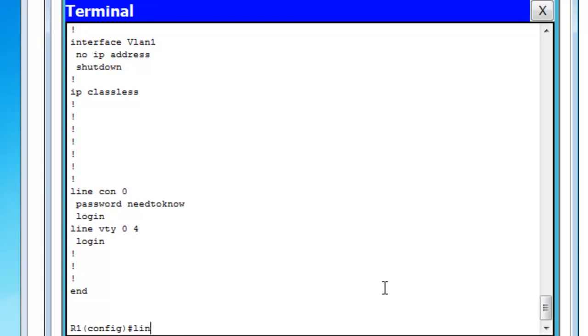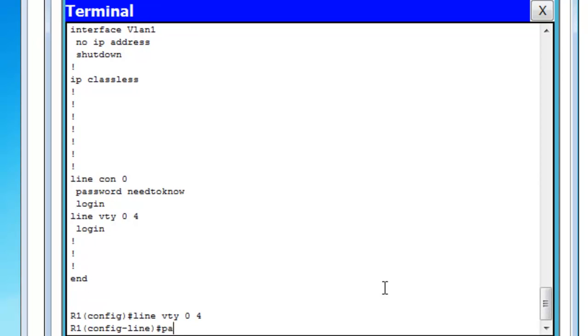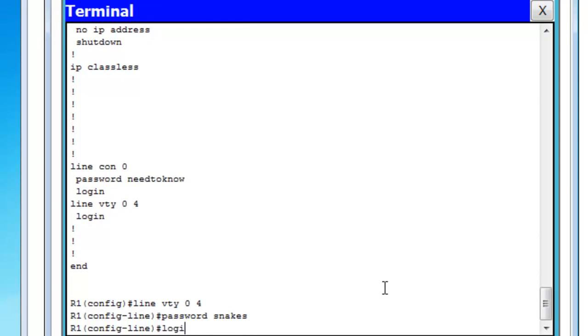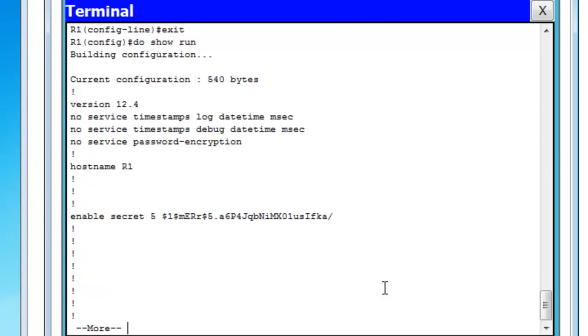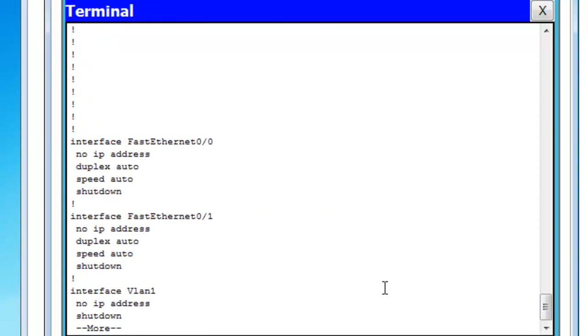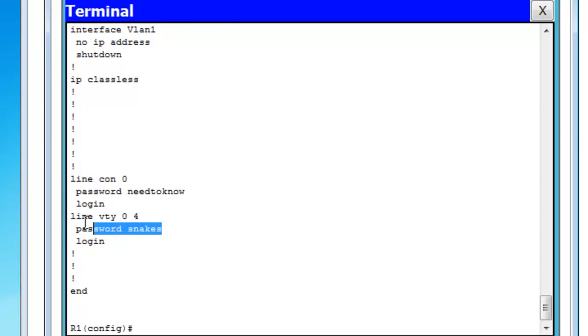So let's just go back in there. So line VTY 0 to 4 password, and he wants it as snakes. Login, exit, do show run, go down, and now it's there, and it's there too for line con. Okay, so we've set up all the passwords, made it a little more secured now. We gave it the host name.